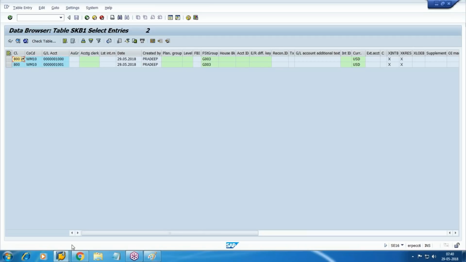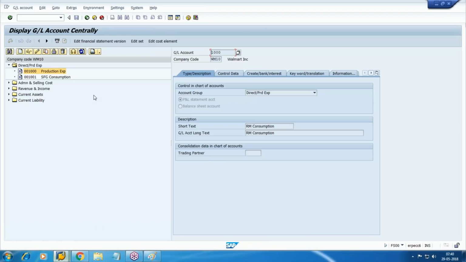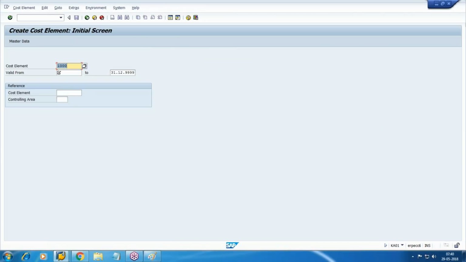Now we are going to convert the ledgers into cost elements. There are different processes and different options to create the cost element. One simple option I'm going to show you. Select the ledger, go to edit cost element. The precondition when you create a primary cost element is that the ledger master should exist. So 1000 is there.